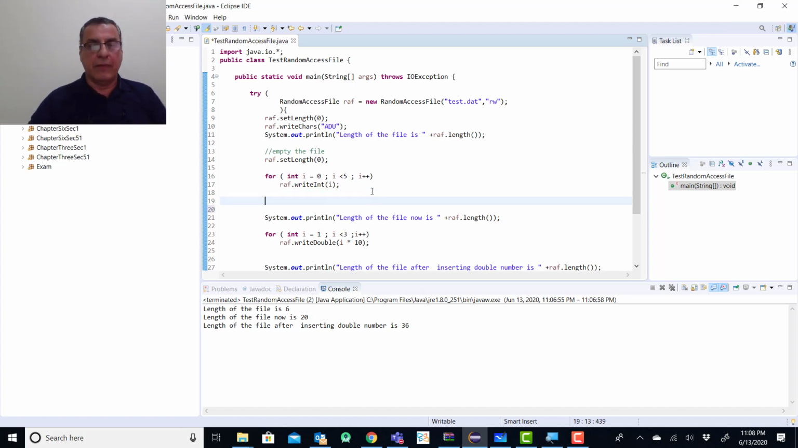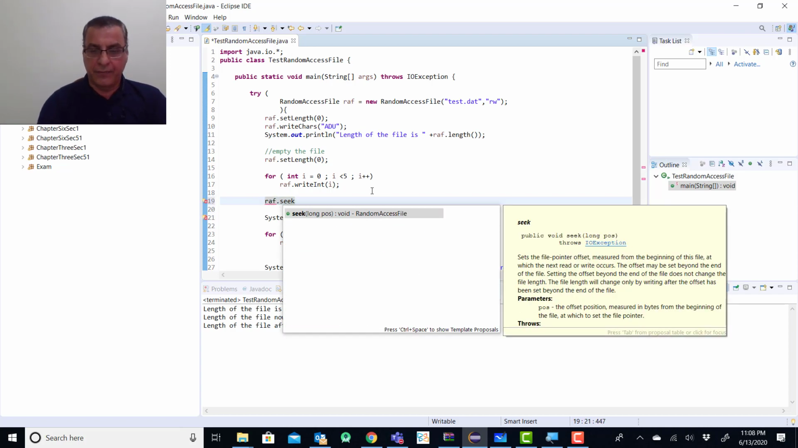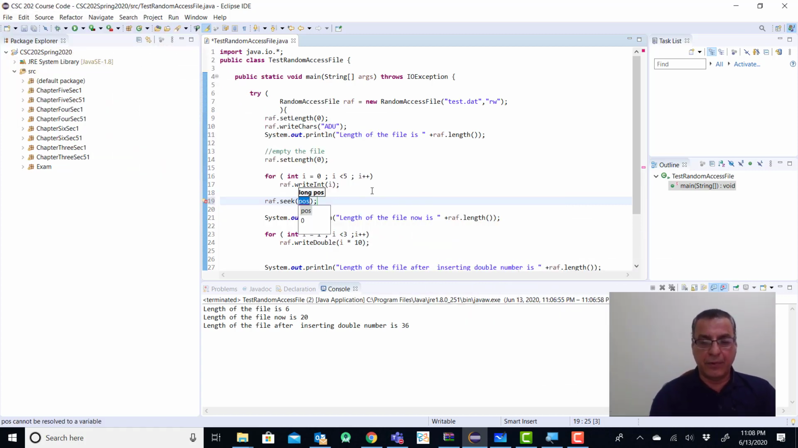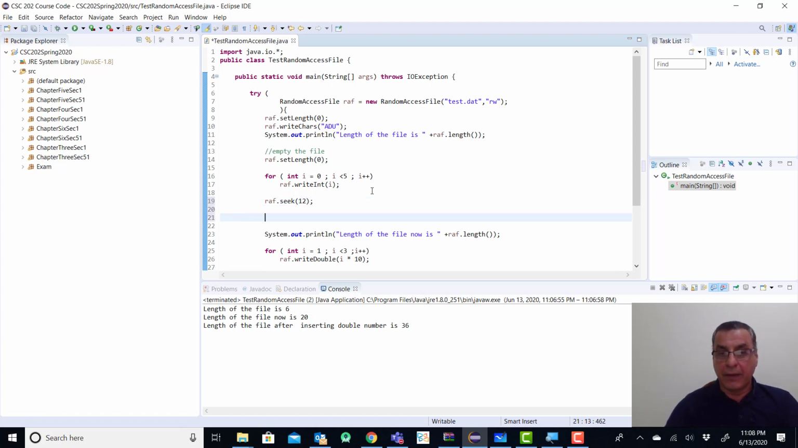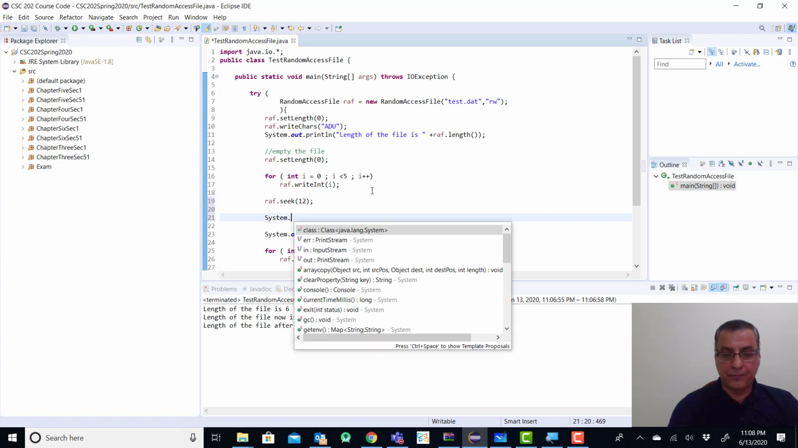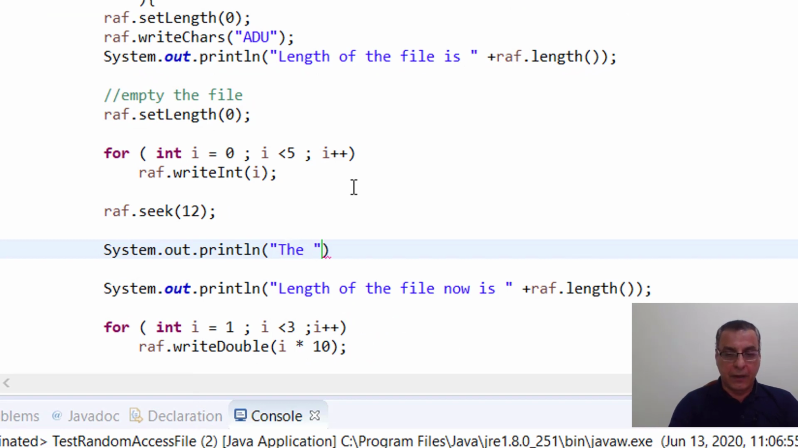I can say RAF seek. Where do I want to seek? Where do you want to send it? I'm going to send it to 12. Number 12. So if I say 12, and I'm going to say write it for me. So I'm going to say system out println, and I'm going to say the number at location, starts at byte 12.